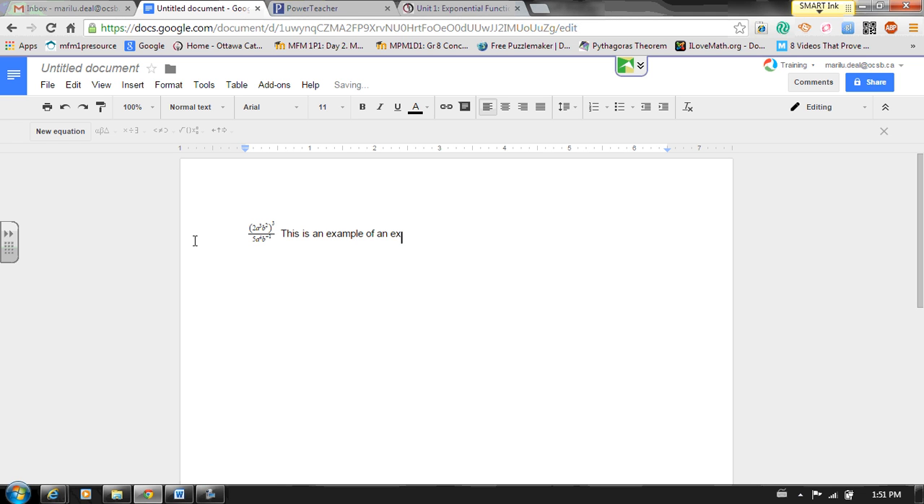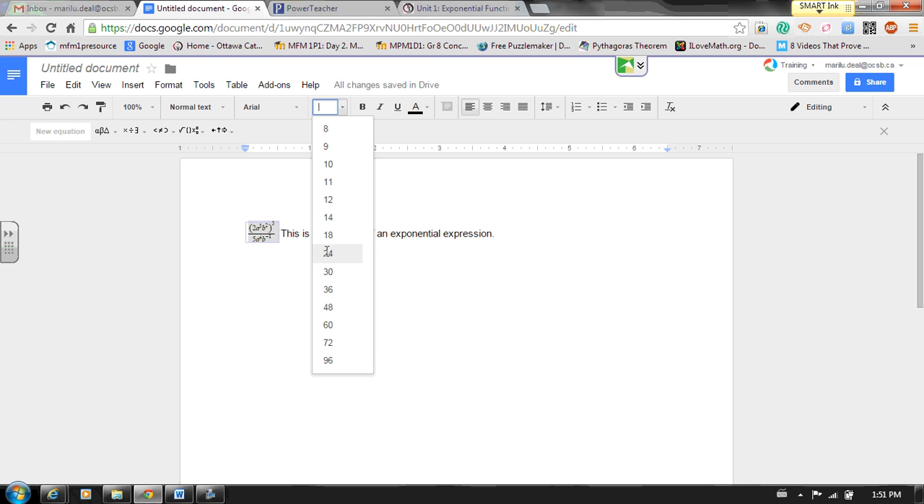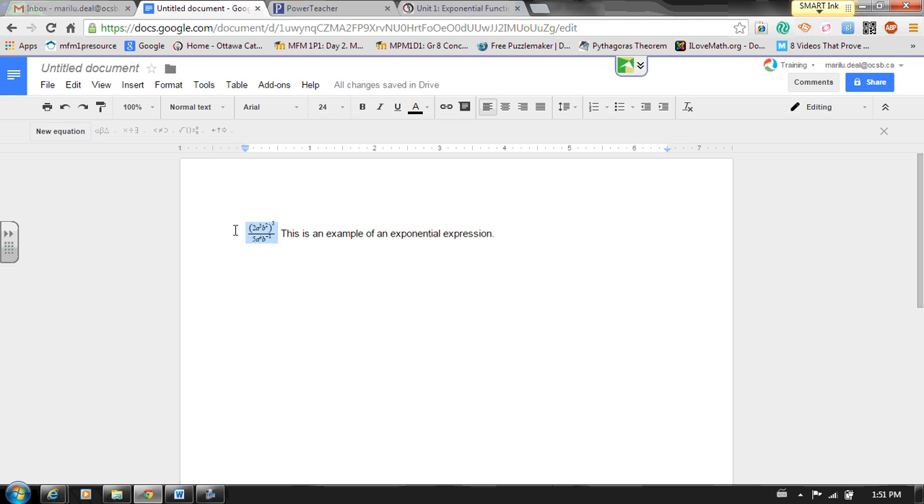of an exponential expression. Now if I look, I don't like how tiny that is. So I'm going to select the whole thing, and I'm going to go up to 24 point, and I'm going to change it. And there we go. So it ends up being much larger and much easier to read.